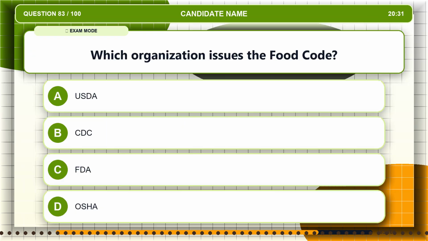Question 83. Which organization issues the food code? Option A, USDA. Option B, CDC. Option C, FDA. Option D, OSHA.